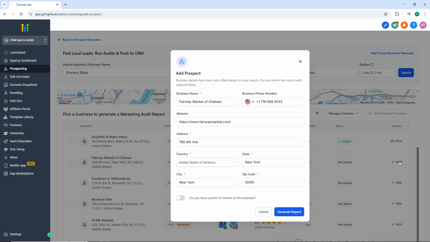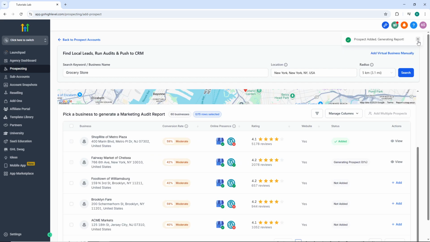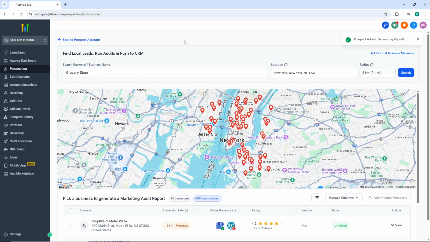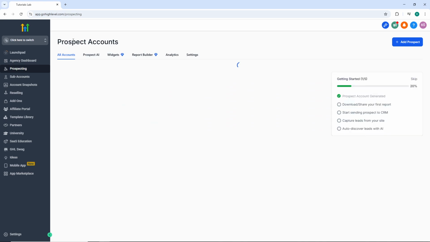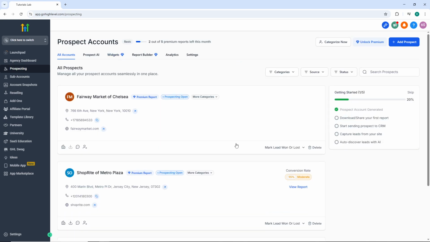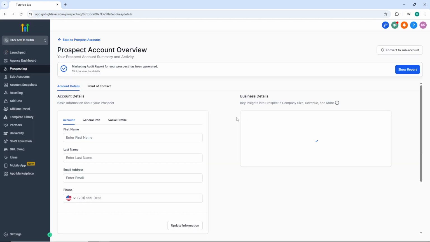Once you've added a prospect, you'll see every detail of this business from their name and website to their exact address and phone number. Now click on Generate Report. This is where GoHighLevel compiles all the data into a comprehensive marketing audit. After clicking, navigate back by clicking Back to Prospect Accounts on the top left of your screen. Click on the business you've chosen, and on the top right, click on Show Report.